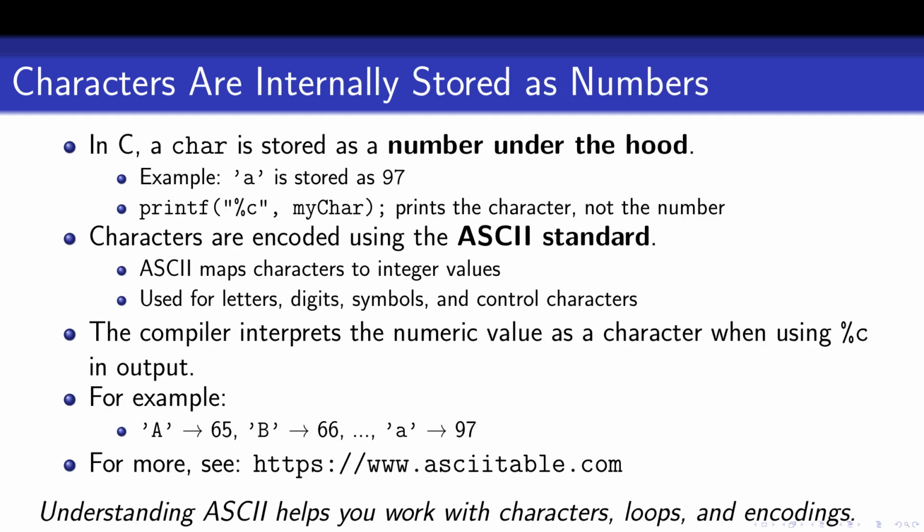Although characters are written as letters or symbols, they're actually stored as numbers. For instance, the character 'a' is stored as the number 97. This is part of a standard encoding system called ASCII, where each character corresponds to a specific numeric value. When you use %c in printf, it prints the character version of that number. But if you used %d instead, it would print the numeric ASCII value. This mapping enables programs to perform comparisons, sorting, and transformations on characters using simple arithmetic.